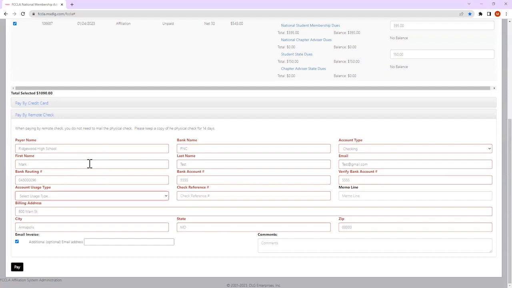On the next line, you'll be asked to enter the account usage type. Using the drop-down arrow on the right-hand side of the screen, you'll be able to select between business and personal. For the majority of FCCLA chapters, you'll be selecting a business account. On the next field here, you'll be asked to enter the check reference number, which can usually be located in the upper right-hand side of the check.